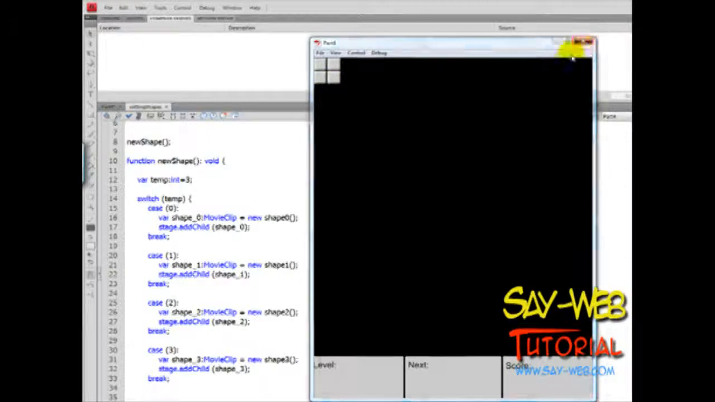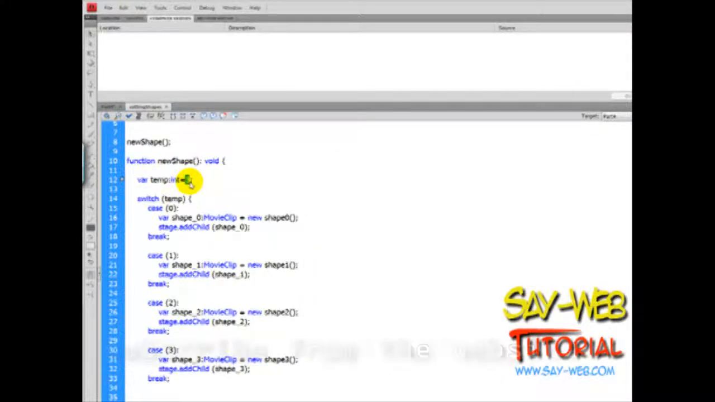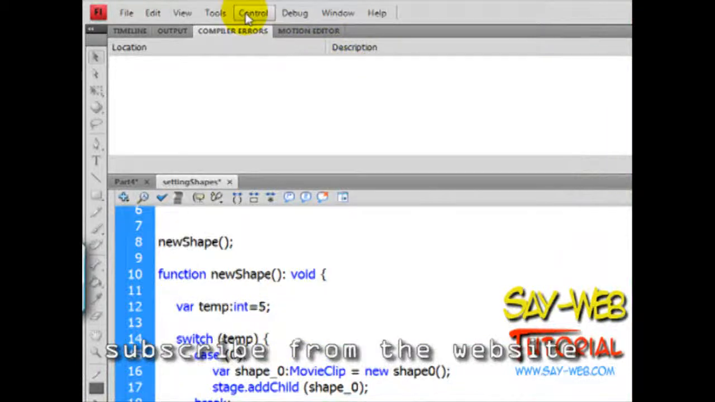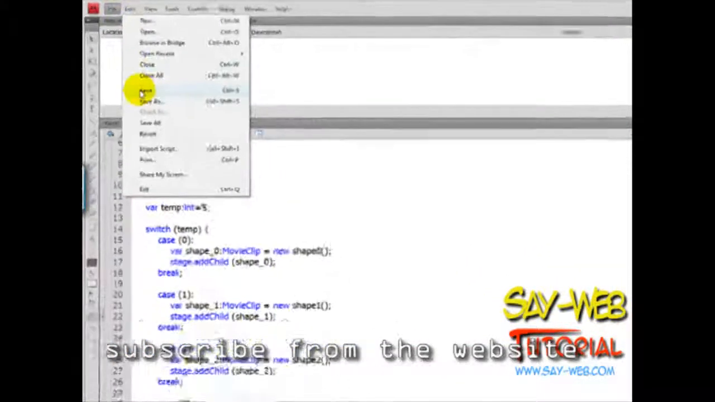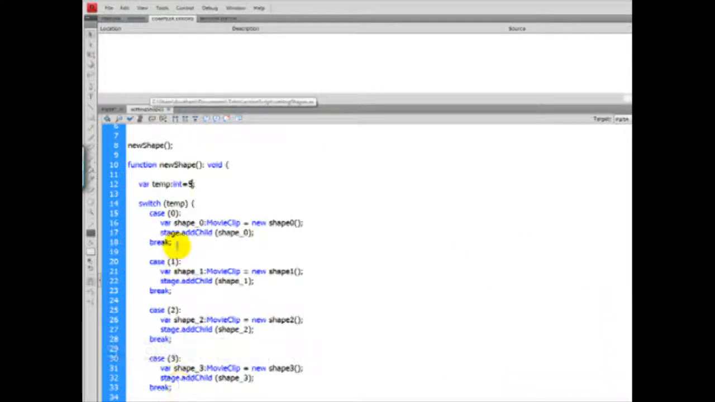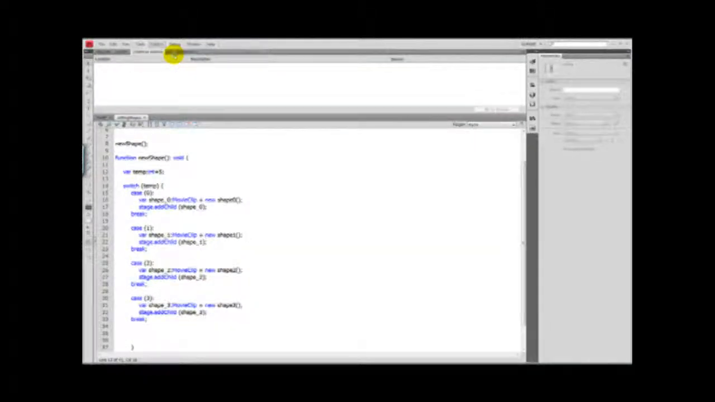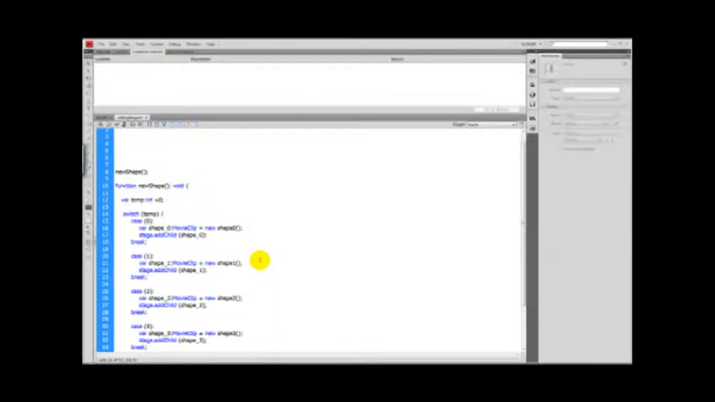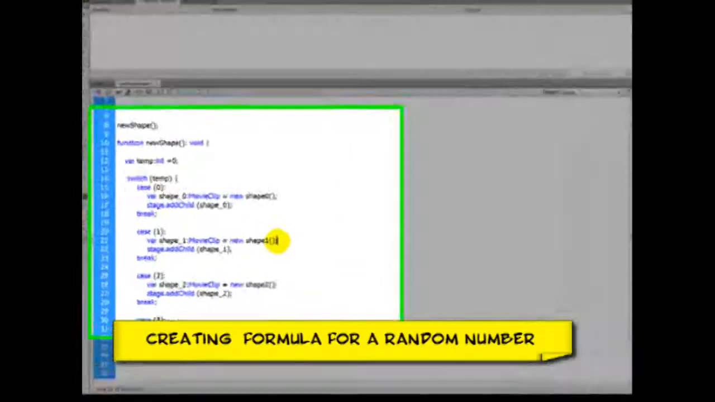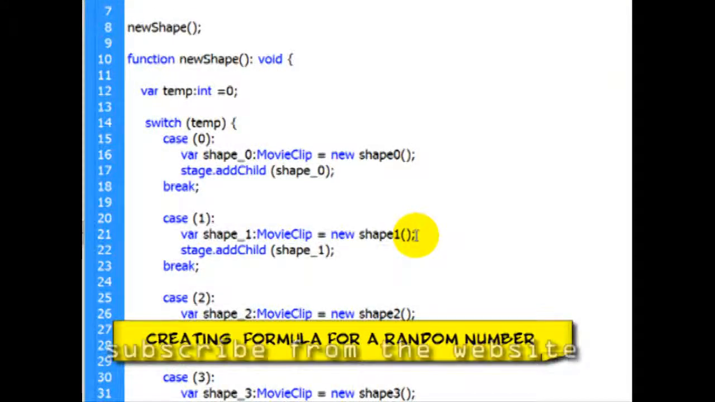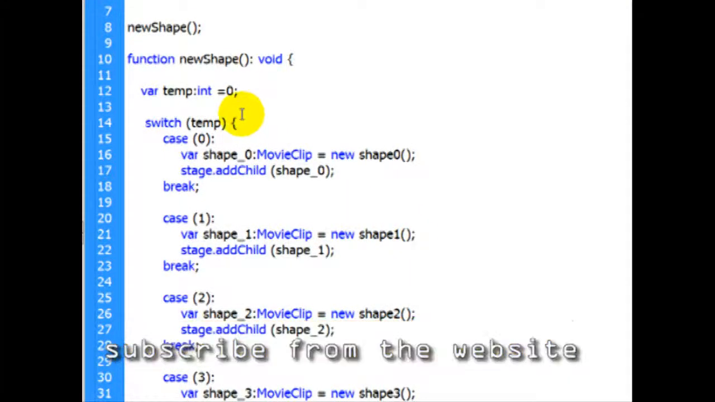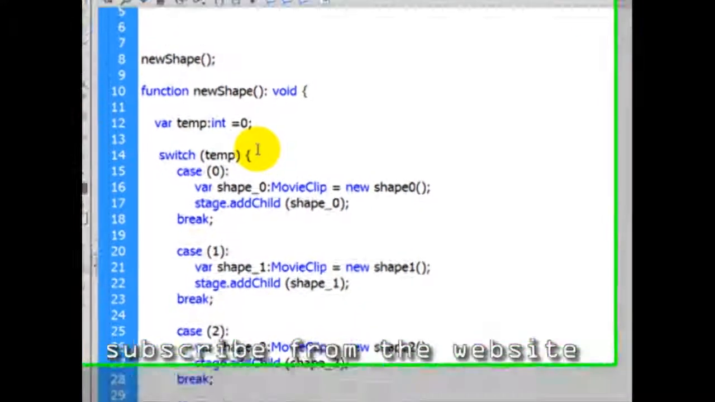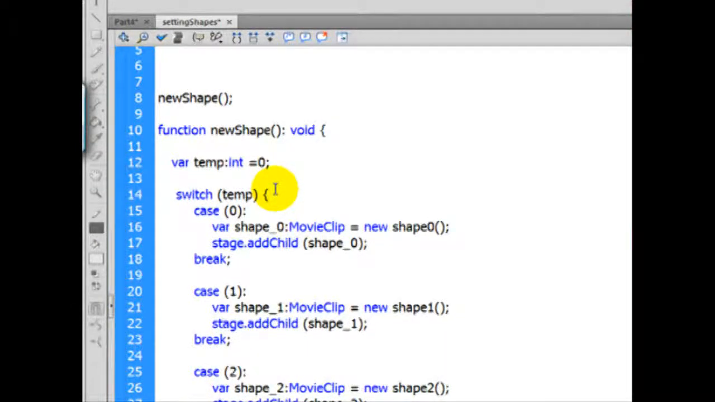Now if we throw a faraway number which does not have a shape corresponding, file save, you'll not find a case for it, therefore nothing is going to be placed on stage. Our logic is flawless, our logic is working, we can move on. Okay, we already know that we can switch our shapes manually. So all we have to do now is create a formula to create a random number.